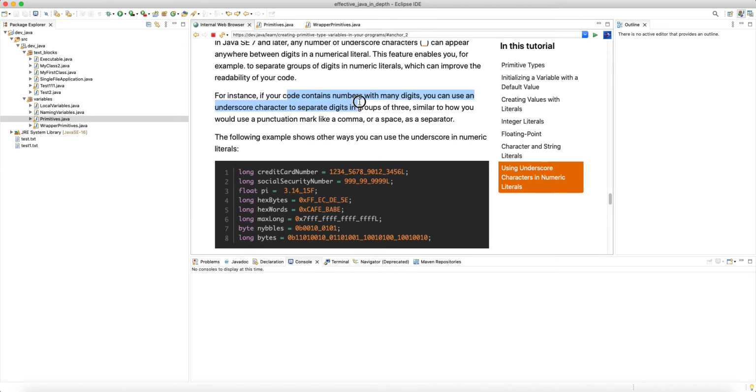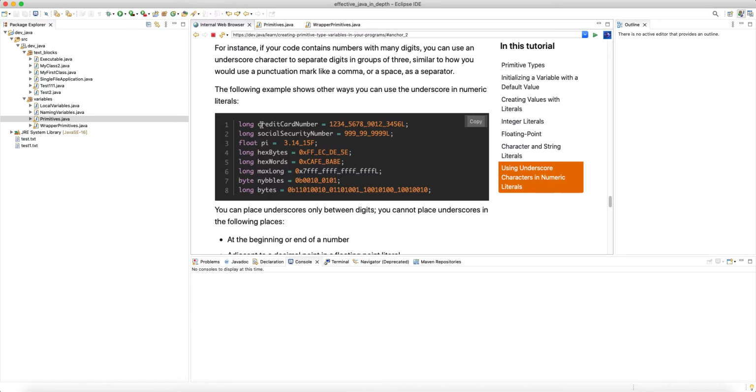So if your code contains numbers with many digits, you can use an underscore character to separate digits in groups of 3, similar to how you would use a punctuation mark like a comma or a space as a separator. The following example shows other ways you can use the underscore in numeric literals. For a long, we said that long literals you have to suffix with a capital L or a small l, and we said that a small l is not recommended because it looks like the digit 1. So for long we always recommend using a capital L.